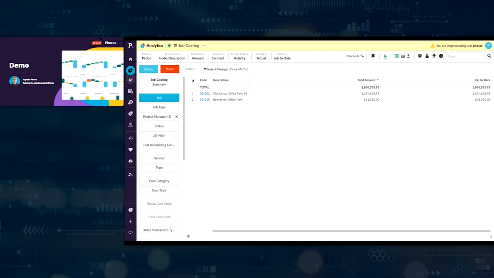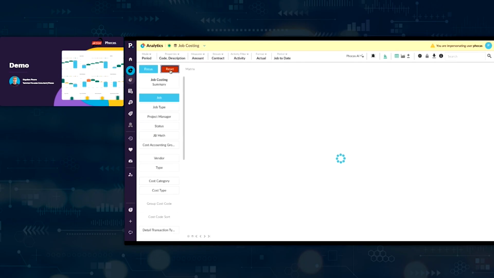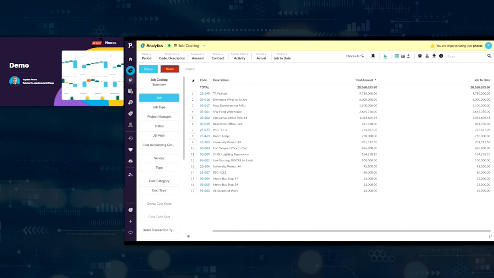So one thing about Focus is that Focus is a read-only tool. So when we're in here slicing and dicing, let's just say I have my Doug project manager, my Doug job report. What I can then do is save this as a favorite. And what this will do is honor all of those selections, and all of this data will then get refreshed nightly. So let's say we've saved this as a favorite. What we can then do is simply go and reset. And this takes us back to square one.